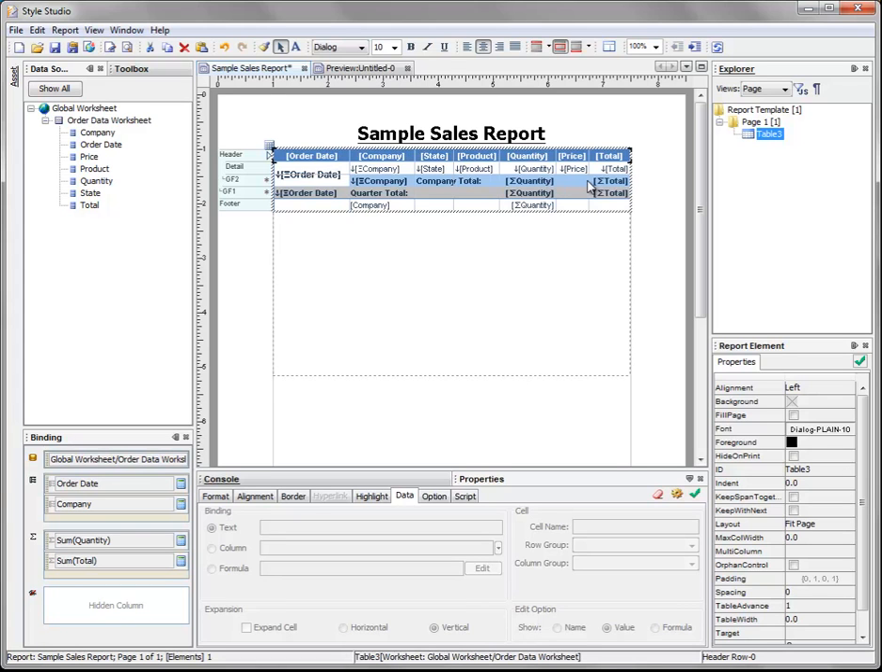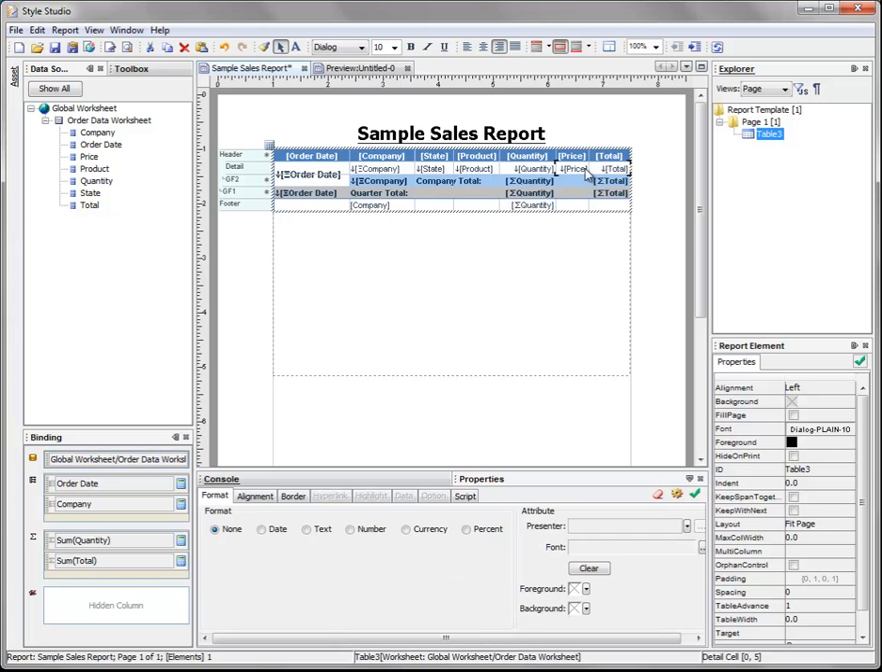And now what I'd like to do is apply formatting for the price and total columns. We don't have any other currency columns here, and the quantity column is an integer value, so we don't really need any additional formatting unless we simply wanted to put commas or something like that. But for the price and the total columns, we should apply a currency format. So select the price and the total cells in the detail row. And then in the panel at the bottom, the format panel, select a number format.